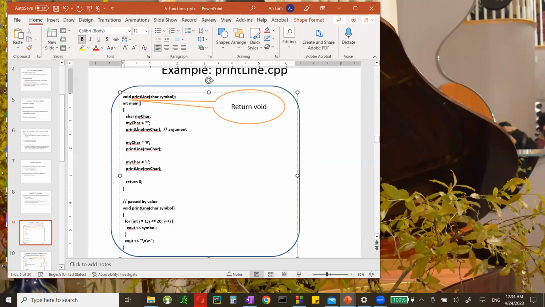So when I make this function call, myChar has the value of asterisk. This asterisk will become the value of my symbol. So my function doesn't know the original variable name, or that the argument is called myChar. All it knows is it takes a character and then prints that character. So it's going to print this symbol 20 times.